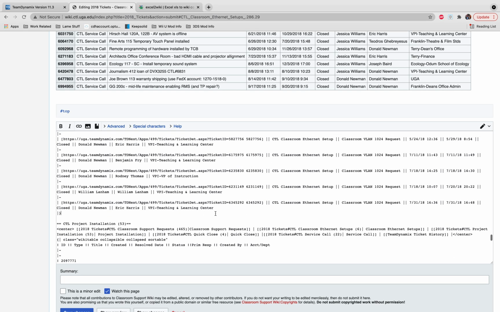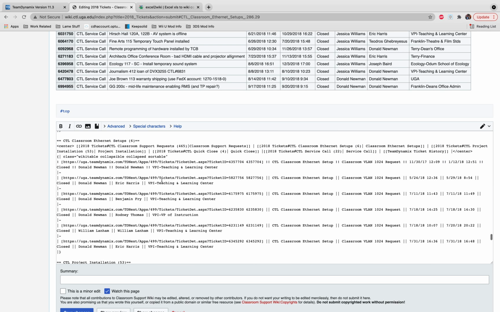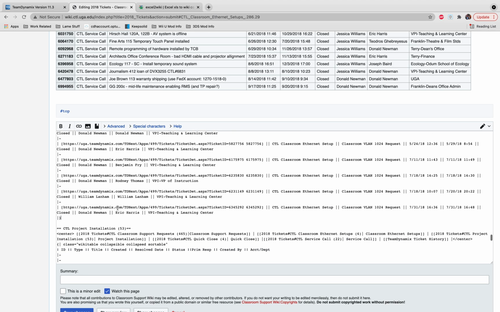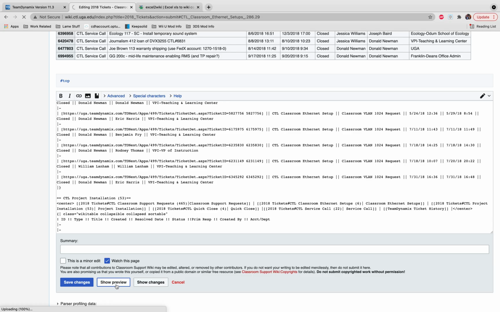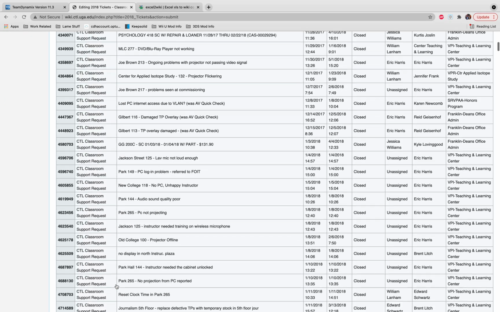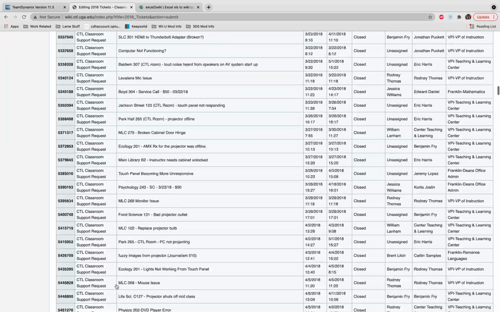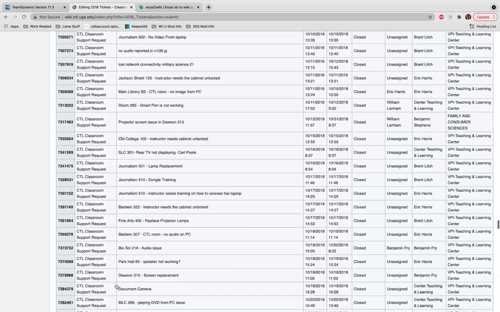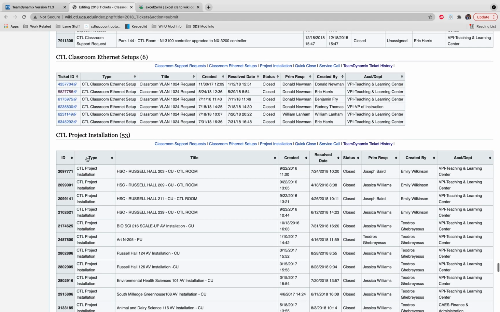I could have just added here, but what I'm going to do is highlight this again, find my table, delete it, paste it, and again, I'm going to show the preview, make sure that we did this properly this time. Get past all this instead of clicking the shortcut, get past our requests. And there we go. Now it says ticket ID, type, title, and so on. And of course we have our links over here.